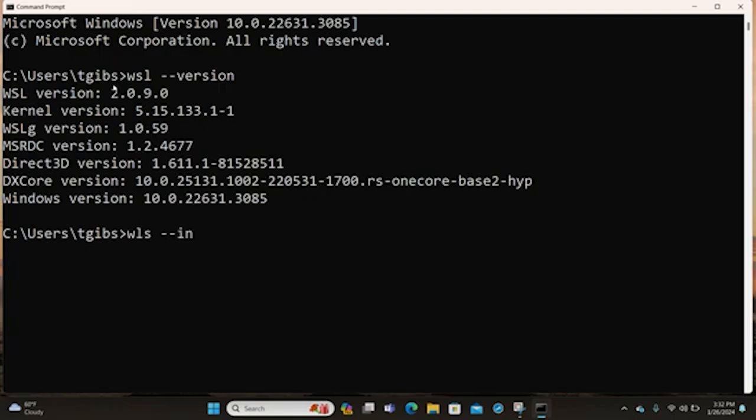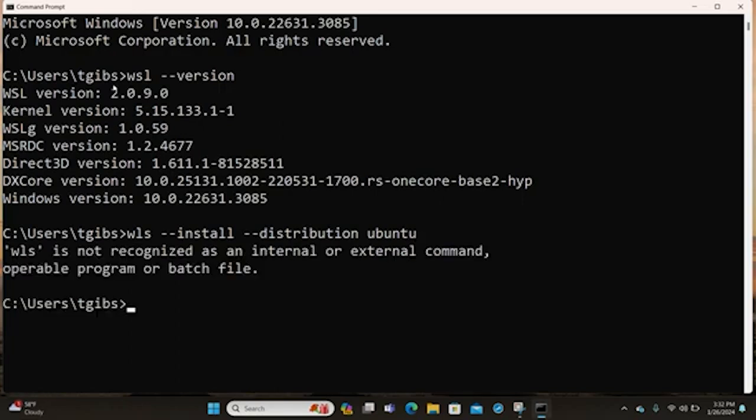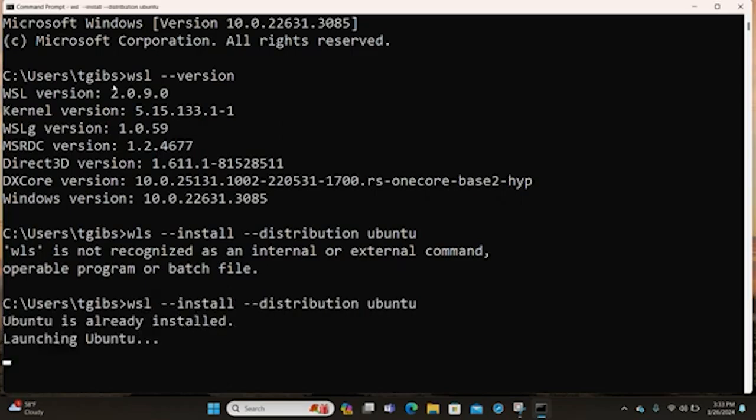Then I will go ahead and install Ubuntu this way. Hit enter. Oops, I got a typo in there. So I'll just come back here. WSL. There we go. It'll spin its wheels for a few moments.